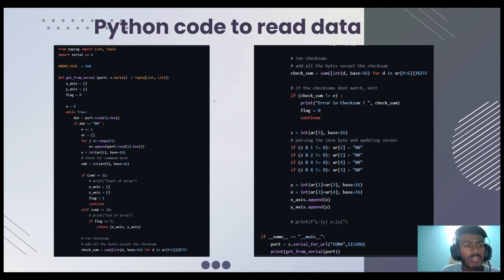Byte 1 to 2, Y-axis data. Byte 3 to 4, X-axis data. Byte 5, zero byte. Bits 0 to 3 indicate which data bytes are 0. Bit 7 is reserved. Byte 6, checksum, the sum of bytes 0 to 5 modulo 255.